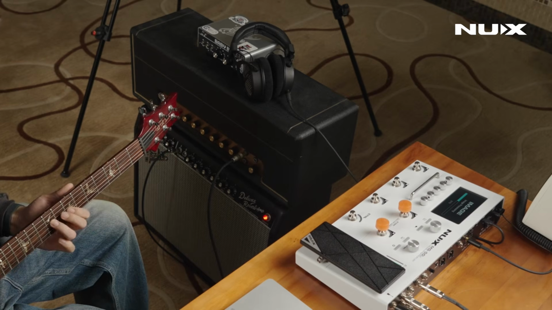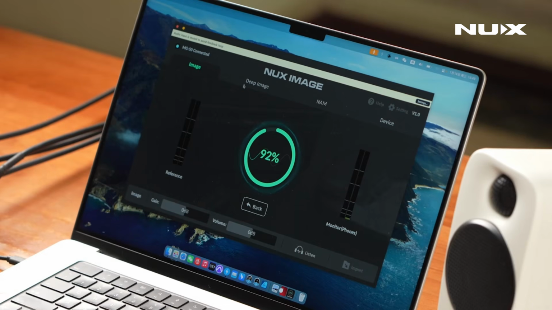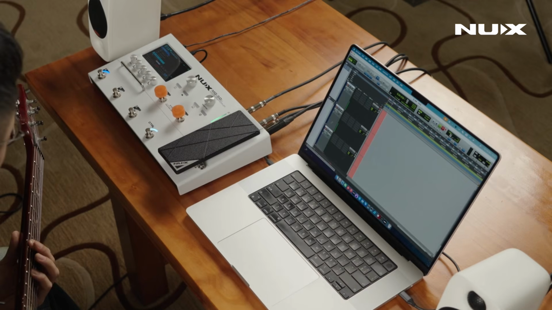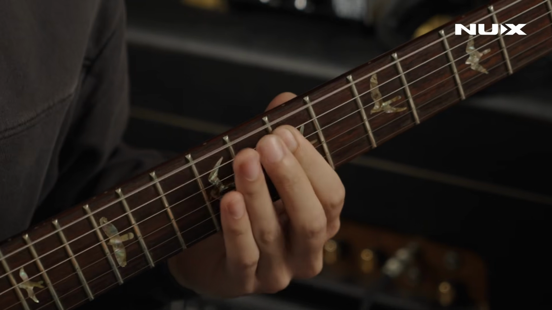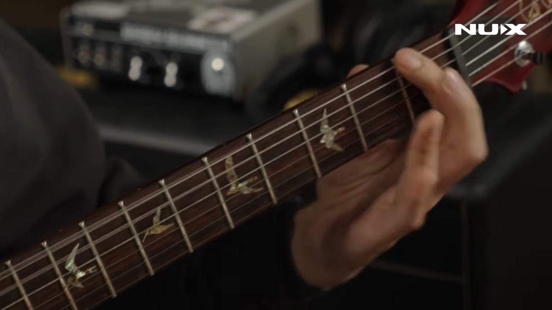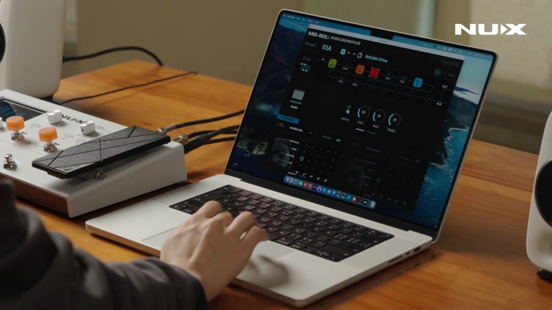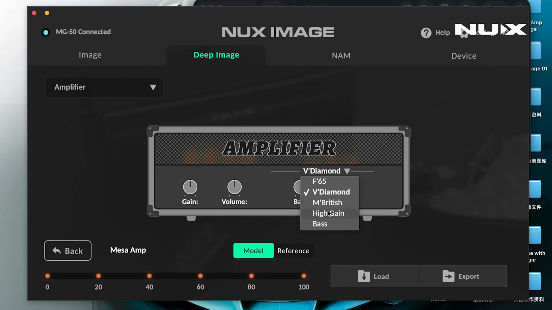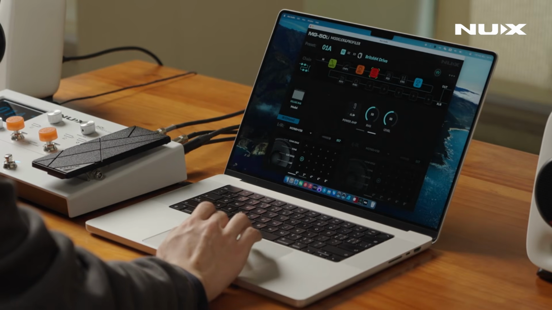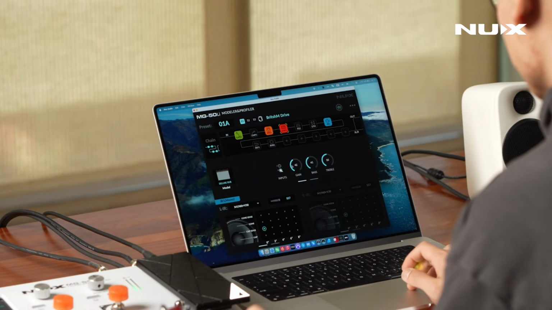The workflow consists of two phases. Phase 1. First, perform single layer profiling at successive gain stages respectively. Then, merge all layered samples to generate the deep image model. Phase 2. Deep Image combines black box profiling data, gain stages, with white box physical modeling, preamp EQ plus power amp to restore the full dynamic response and tonal characteristics of the amplifier.